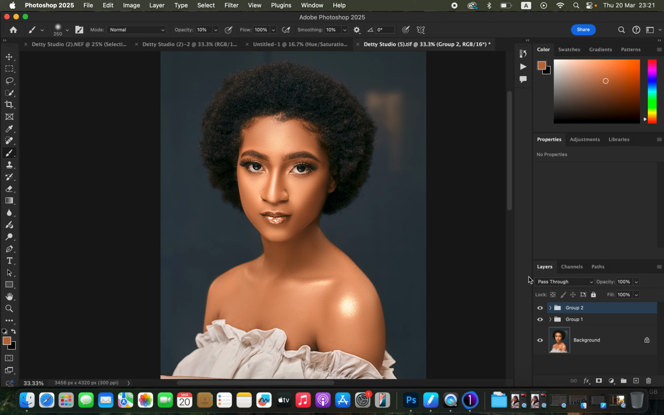So this is how you can easily add shape or dimension and skin glow to your photos when it comes to Photoshop.